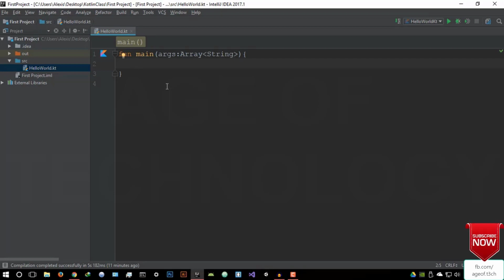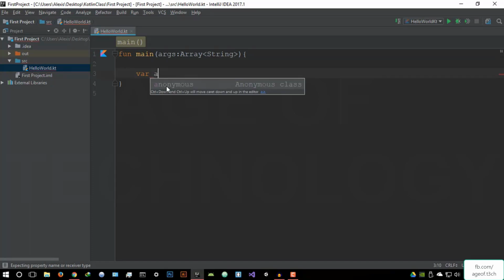So in Kotlin, to declare a variable, all you have to do is just hit var, which is short for variable. All right, so once you do that, you now want to give the variable a name. So I can give it, for example, variable a is equal to, I can say, a value of 20. All right, so it'll automatically detect.